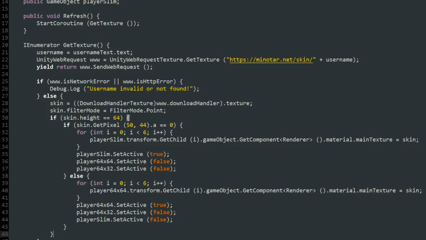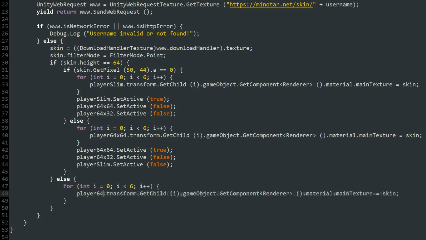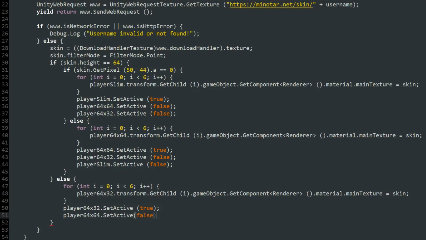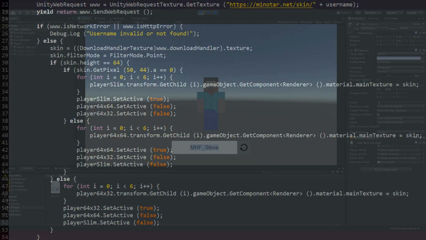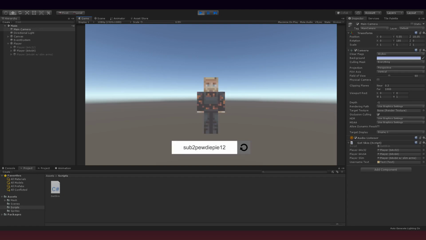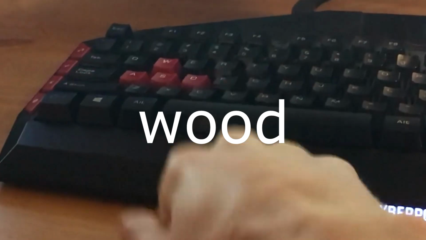And if the texture does not have a height of 64, then I know that it's a 64x32 skin, so I do the same thing with the 64x32 model. And now, as you can see, every username I try is displayed properly, and I really hope there aren't any other weird exceptions.